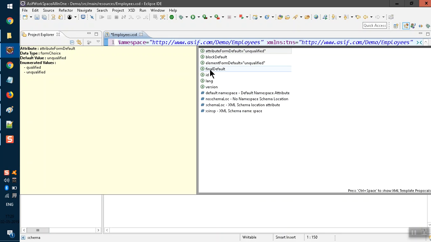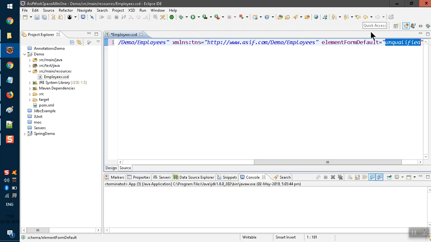Okay. So let me press control space. I should select elementFormDefault. It is already qualified. So if you want to read without prefixes, you should use unqualified. If you want to read the elements using the alias name, you should use qualified.